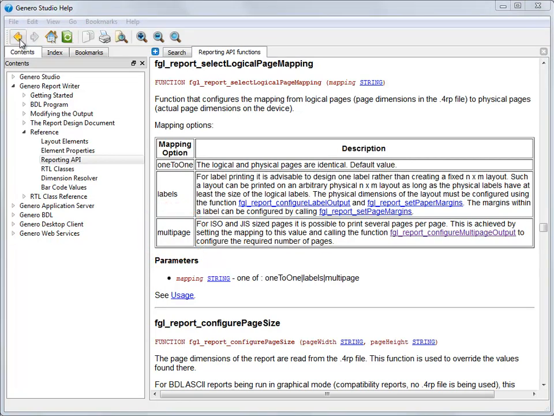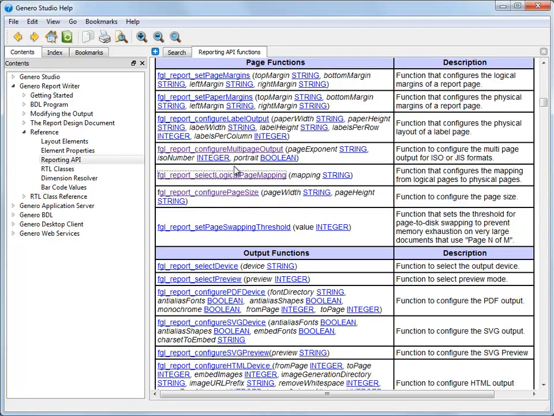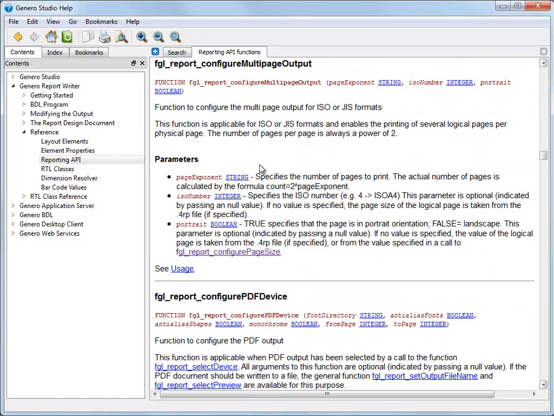The next function to add is FGL report configure multi-page output. There are three parameters to specify for this function. The first parameter is page exponent. With this parameter, you specify the exponent to apply to the number 2. If you enter 2, for example, you are specifying 2 to the power of 2, resulting in 4 logical pages printed on a physical page. If you enter 3, you are specifying 2 to the power of 3, resulting in 8 logical pages printed on a physical page. Enter 4, and you end up with 16 logical pages, and so on.